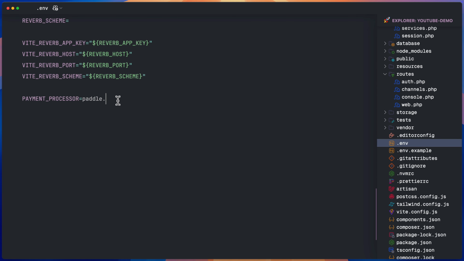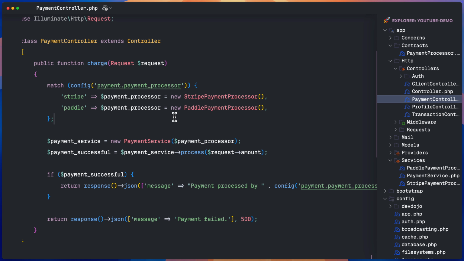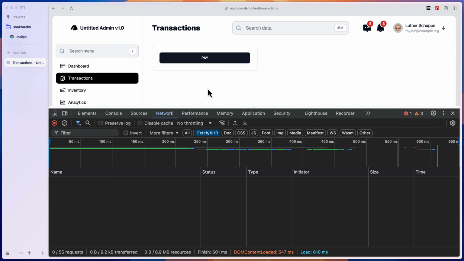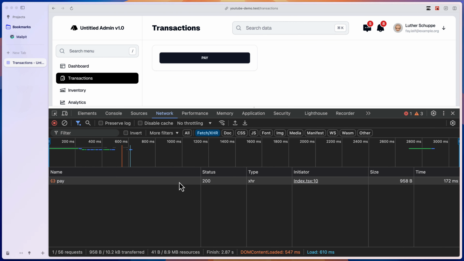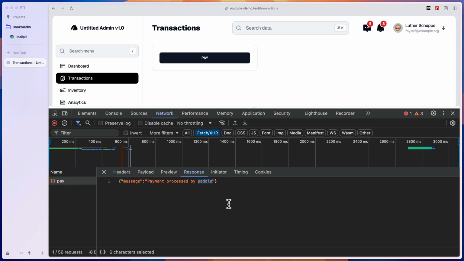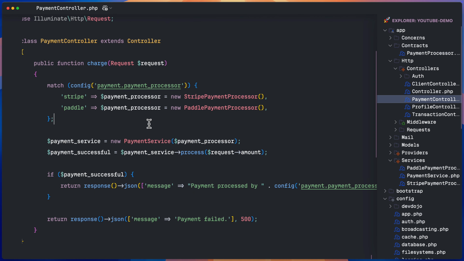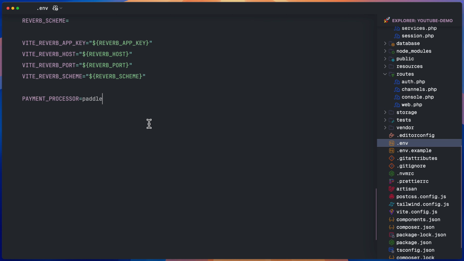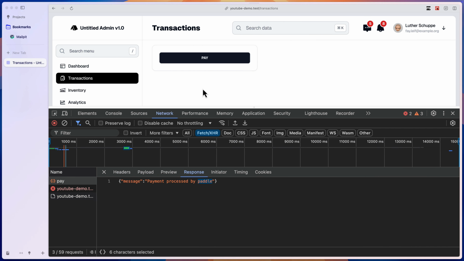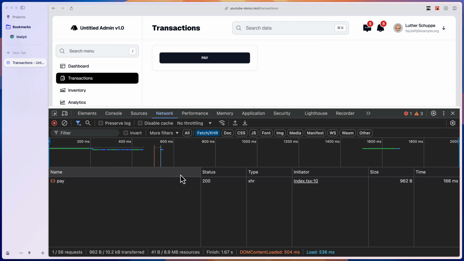I accidentally added a dot here. Let's fix that and try it again. Hit pay. And as you can see, the payment is now handled by Paddle. Let's switch back to Stripe. Try it again. And it works.